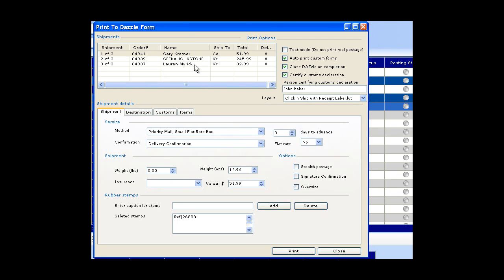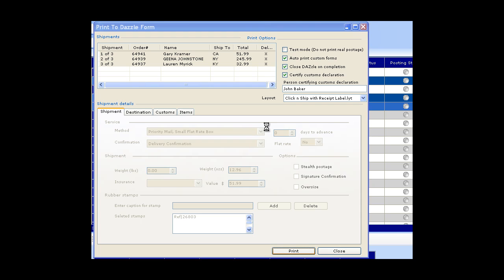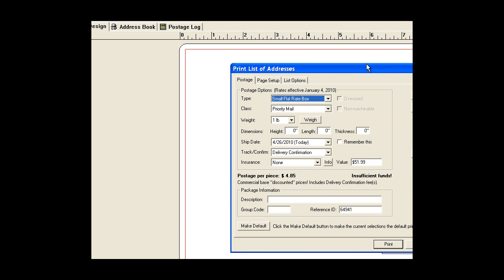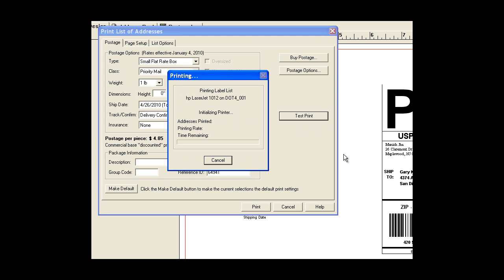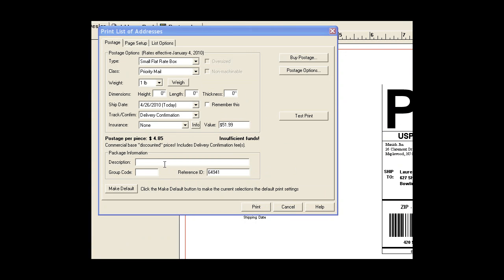Once you have reviewed all the settings, you can simply click on the print button, and that would send the information to Endicia Dazzle software to print the shipping labels. Once you have printed the labels, the tracking number is sent to the website, and the shipment status is marked as shipped. Now here I'm just clicking on the test print button. In your real installation, you would click on the print button to print real postage labels with Endicia Dazzle software.